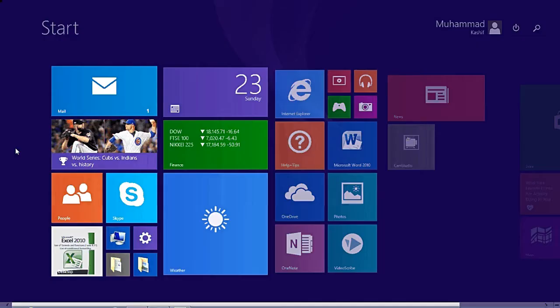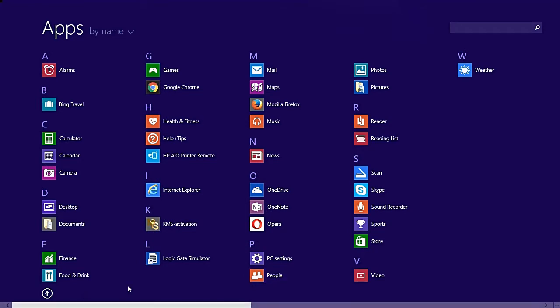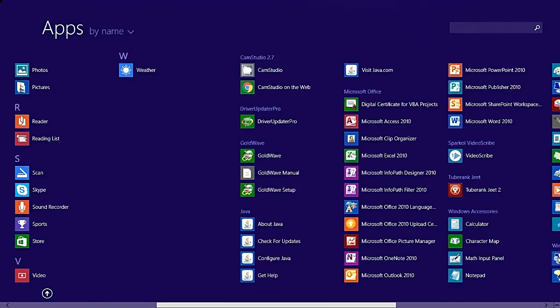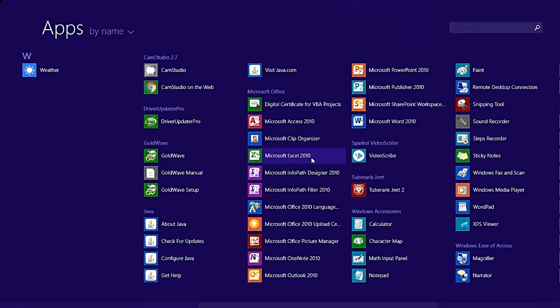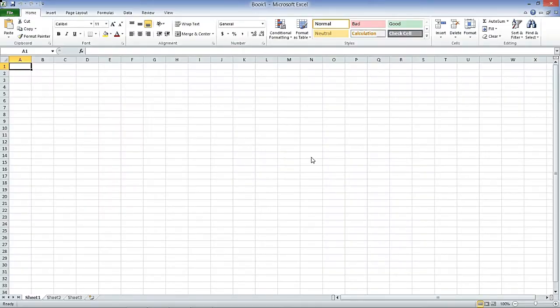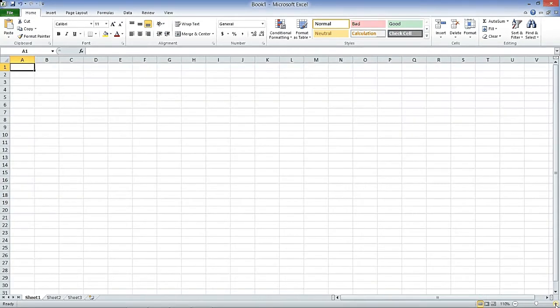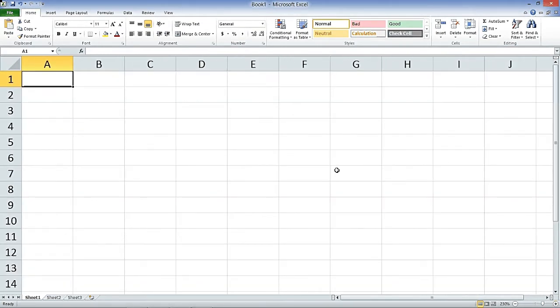This is my Windows 8. You have to click on applications, and in applications here I have Microsoft Excel 2010. In your book, Microsoft Excel 2010 is being used. This is the spreadsheet. You can enlarge it by using these buttons, the zoom in button here. Now I think it is enough visible for you.